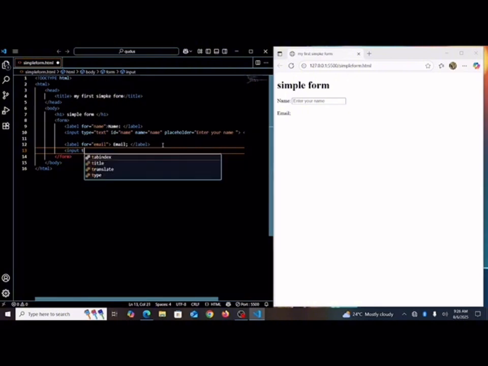We need to specify the type of input we want the user to enter. In this case, you want to accept email. You want this to accept email, to allow the browser to understand that I want to accept email from this user. So you just enter the type email, followed by the ID. This ID identifies that this is email. It's usually used to link the label with the input.